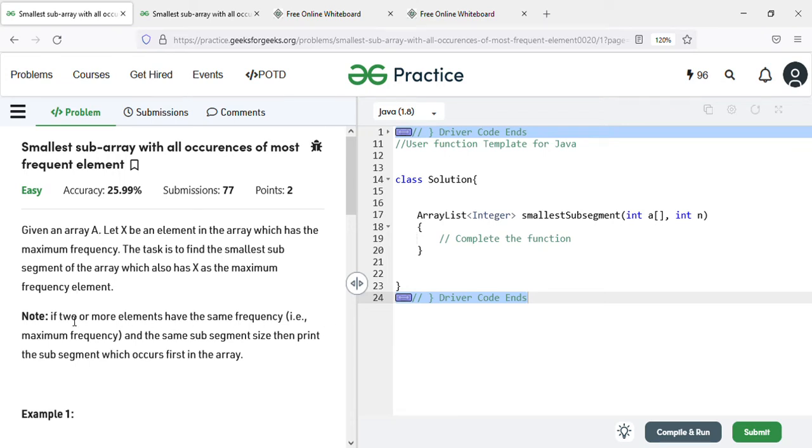Friends, welcome back. Today we are going to solve one very interesting and important coding interview question: Smallest subarray with all occurrences of most frequent element.